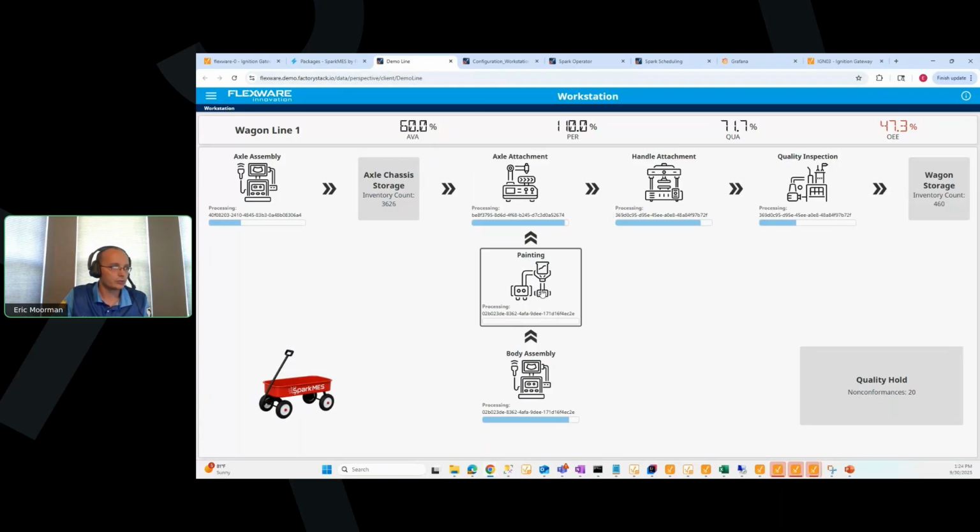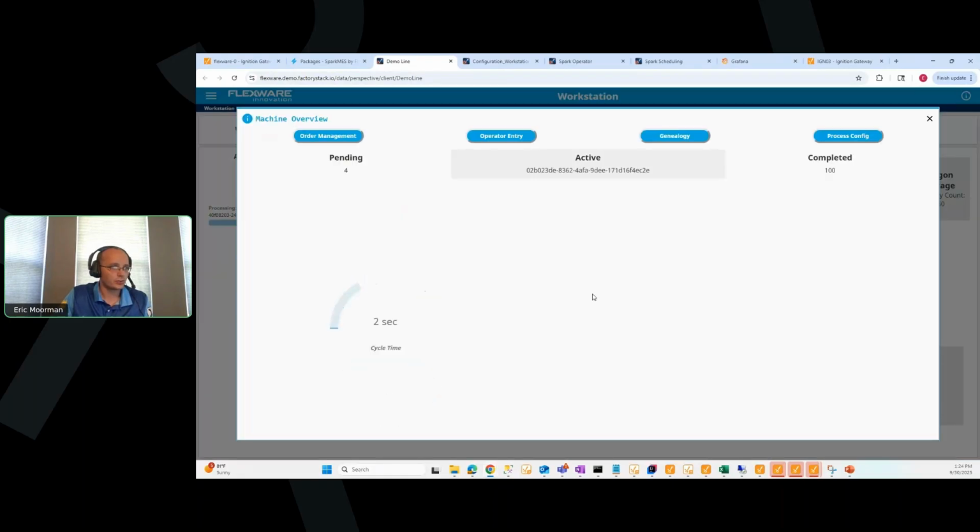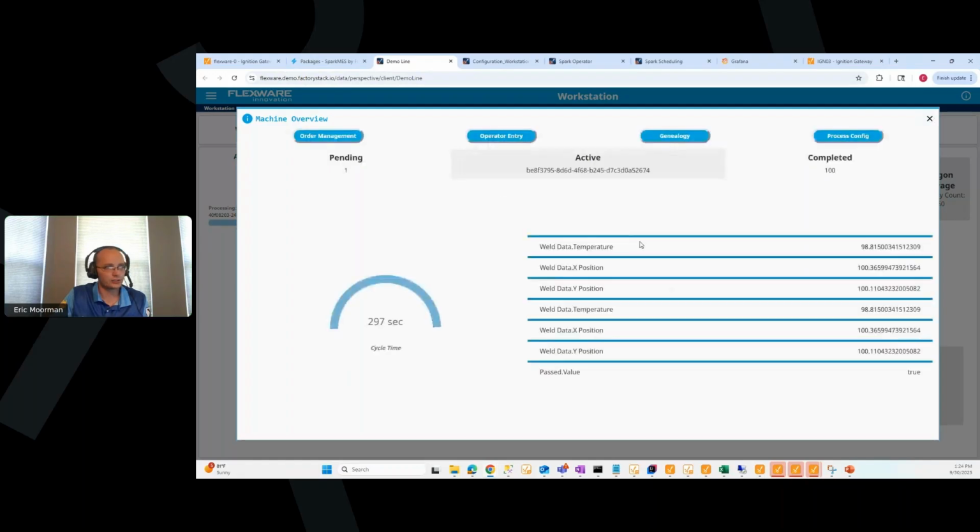But I can also, if I click onto it, see the process data. This isn't a good one. Let's go up here. I can also see some process data about what's actually happening right now. And this is just an example of a line overview screen. I'll show our actual UI here in just a second.